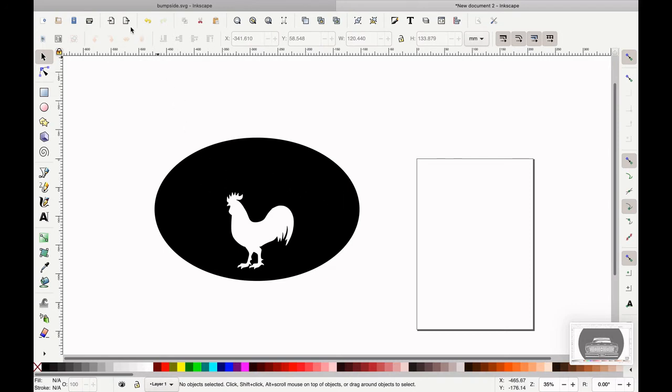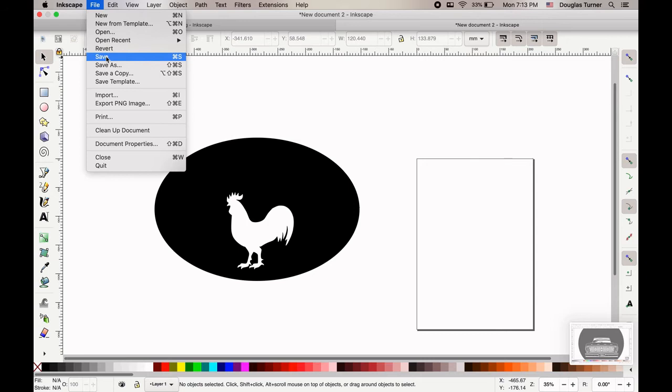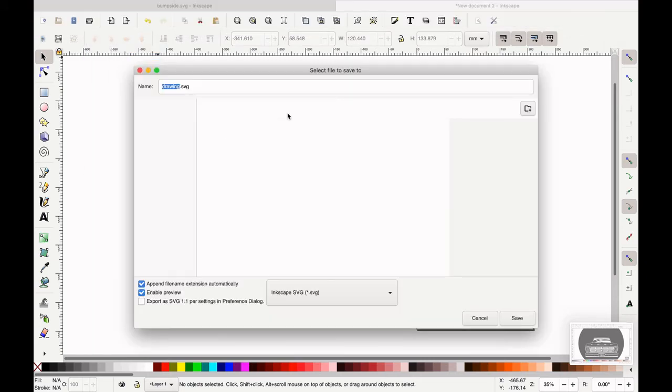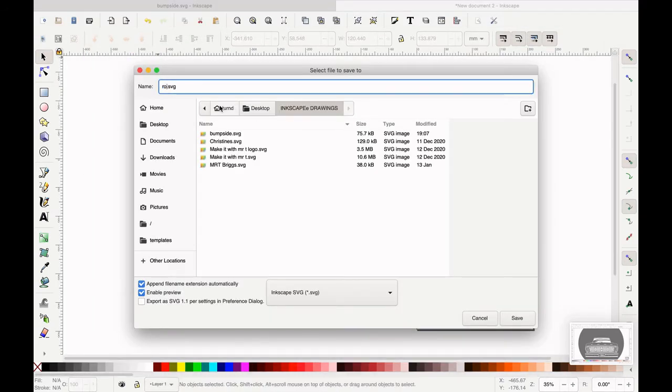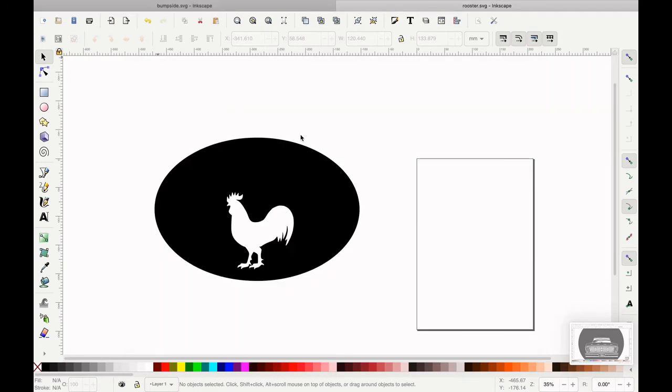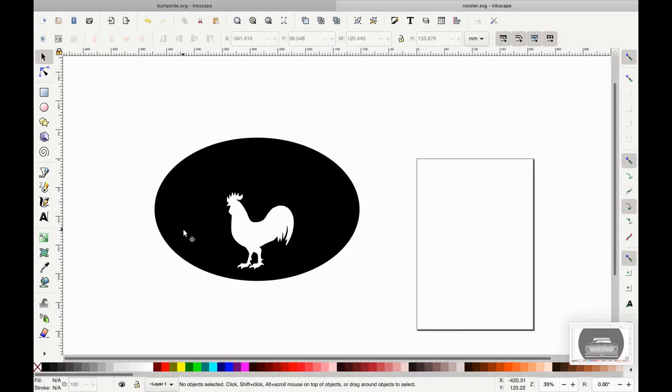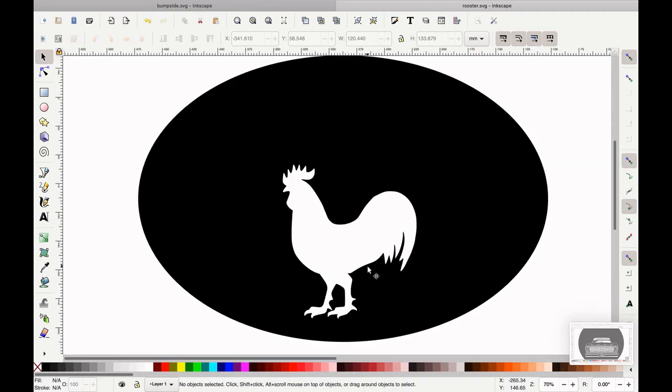All right, before I get too far, we're going to save this guy, and we'll just call it Rooster. For my students, make sure you're saving in the class folder, or it gets automatically deleted off the computer every night. Okay, so what if I wanted to put words right here?